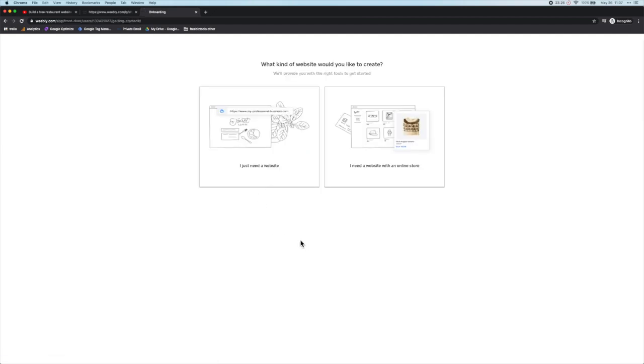And then it's going to bring you to this page where you have to decide between you just need a website or you need a website with a store. Once again, you want to pick just a website, so you stay in the Weebly flow. If you click on website with an online store, it'll put you in the Square flow, which is a different process. You can add a store later on the Weebly side. So we're picking, I just need a website.